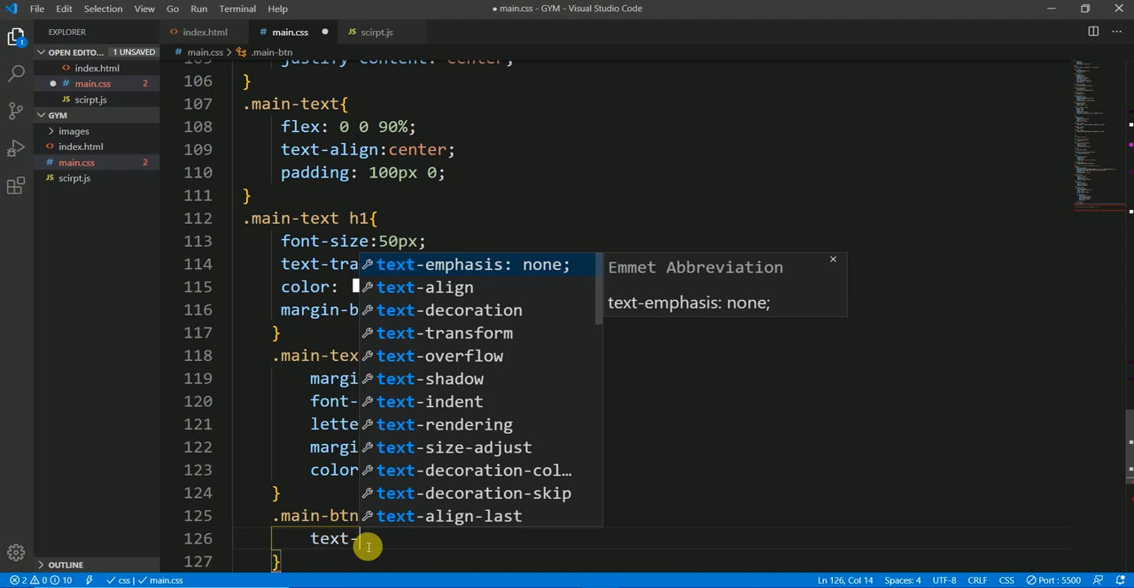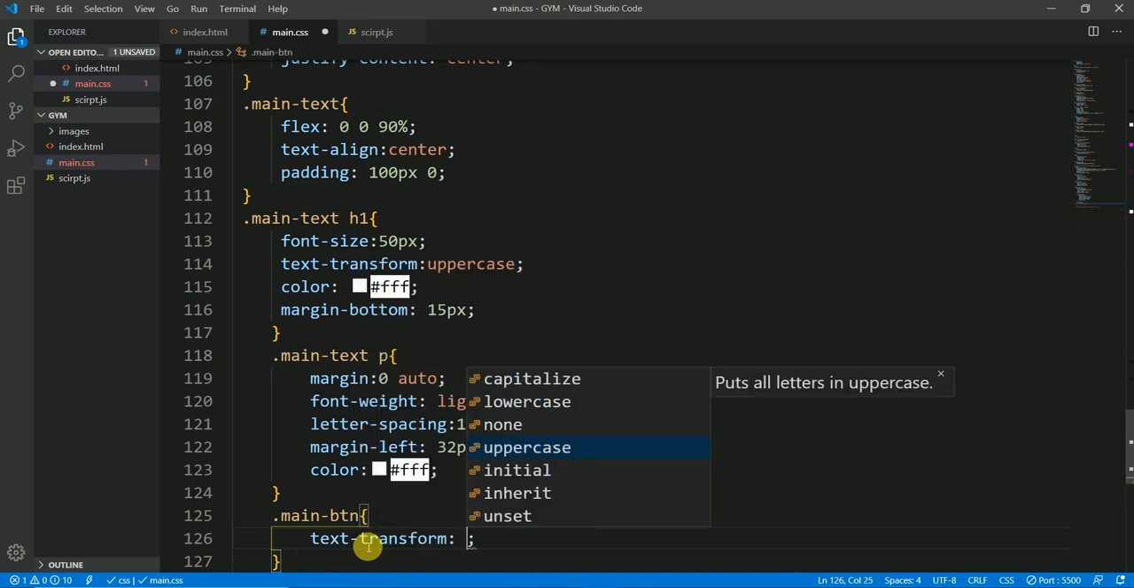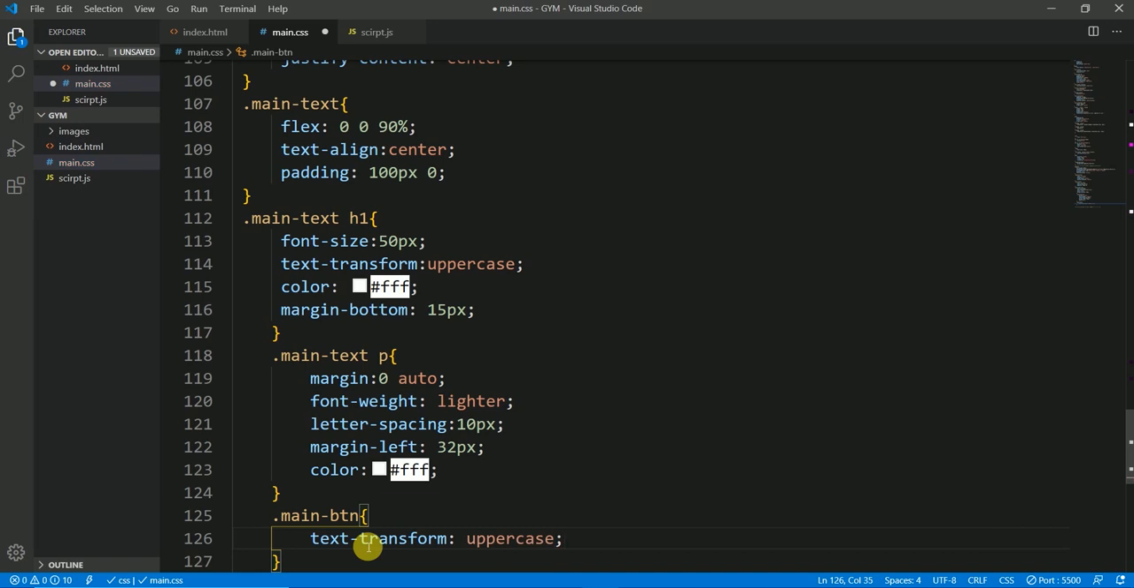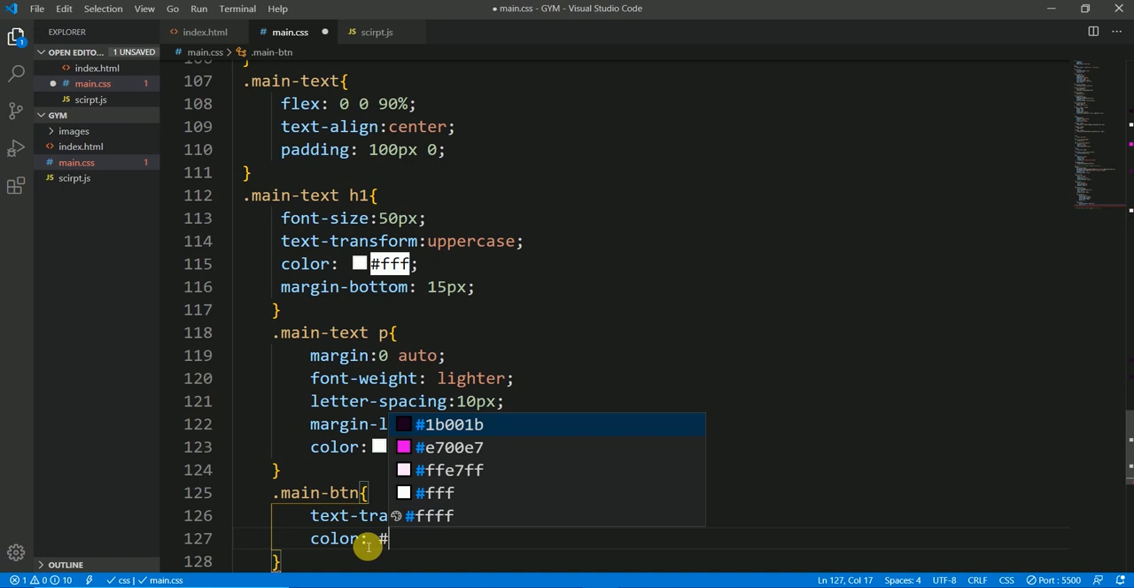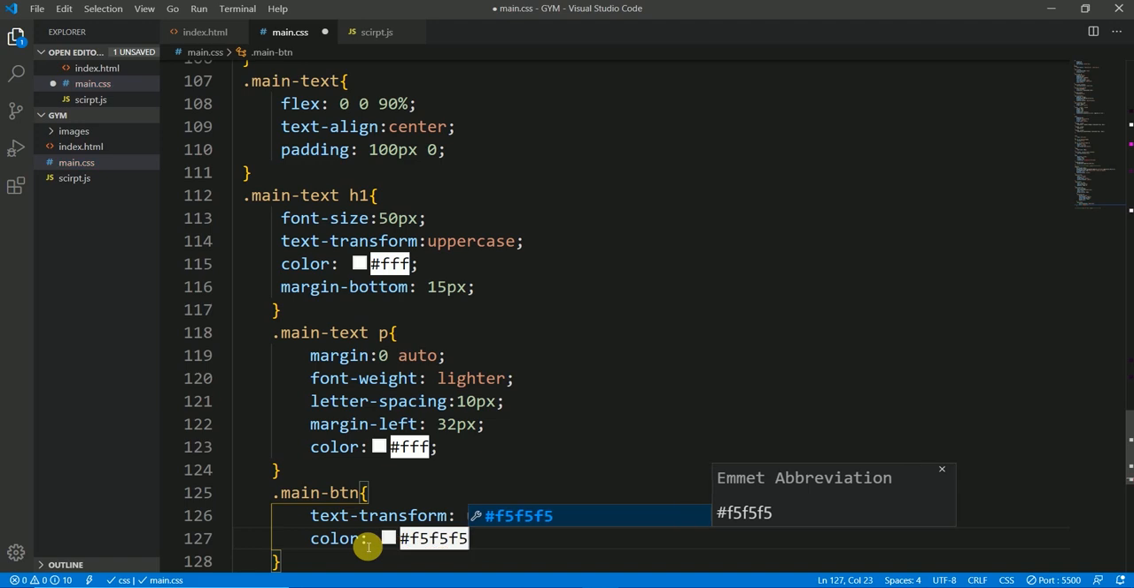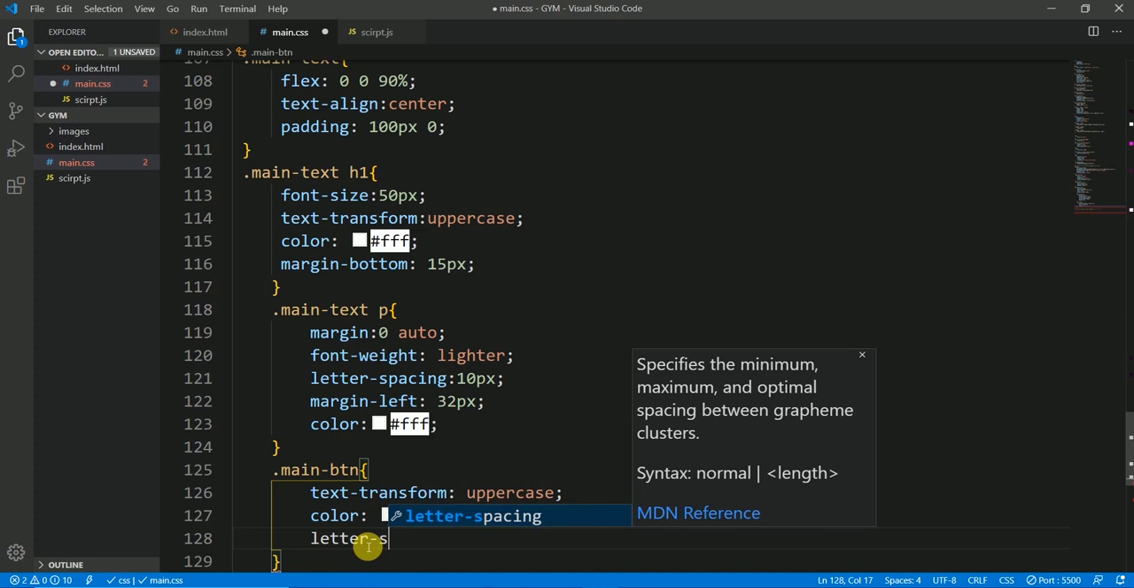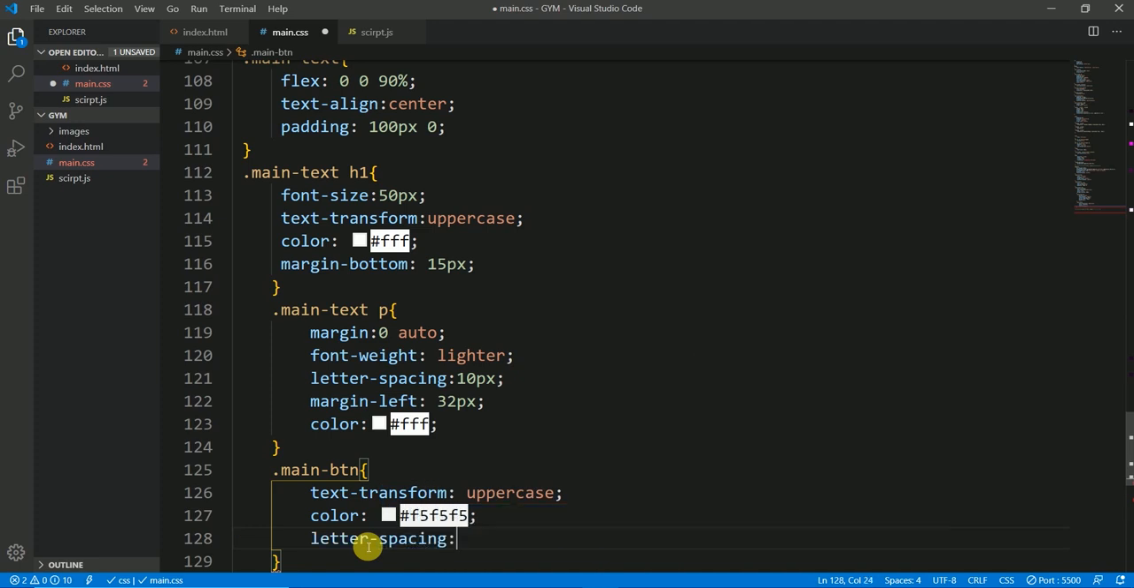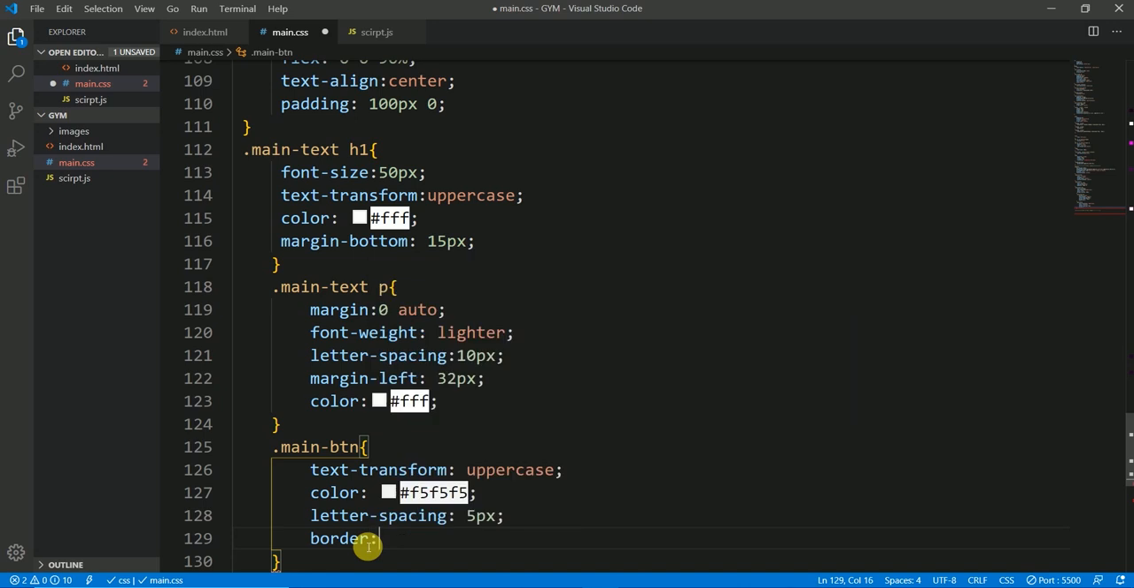And this main btn is going to have a text transform, and I want it to be uppercase, and the color will be F5, okay, and letter spacing would be 5 pixels. I want to have a border of 3 pixels solid, and F5. Let's save it.